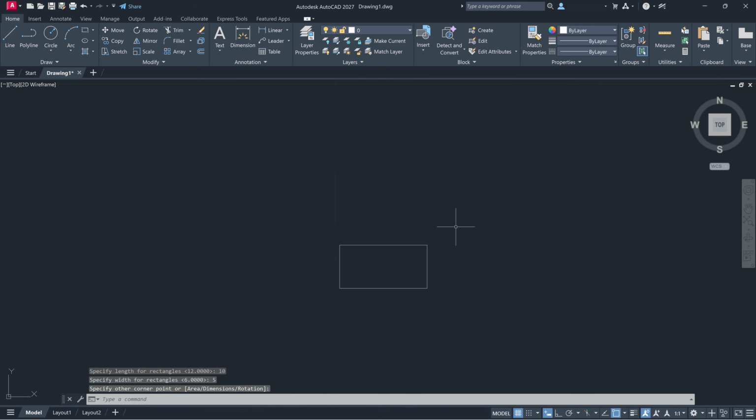Now select the rectangle and notice that the whole shape gets selected together. After that, try creating another rectangle with different dimensions like 8 by 4 or 12 by 6. Practice this a few times to become comfortable creating accurate rectangles.